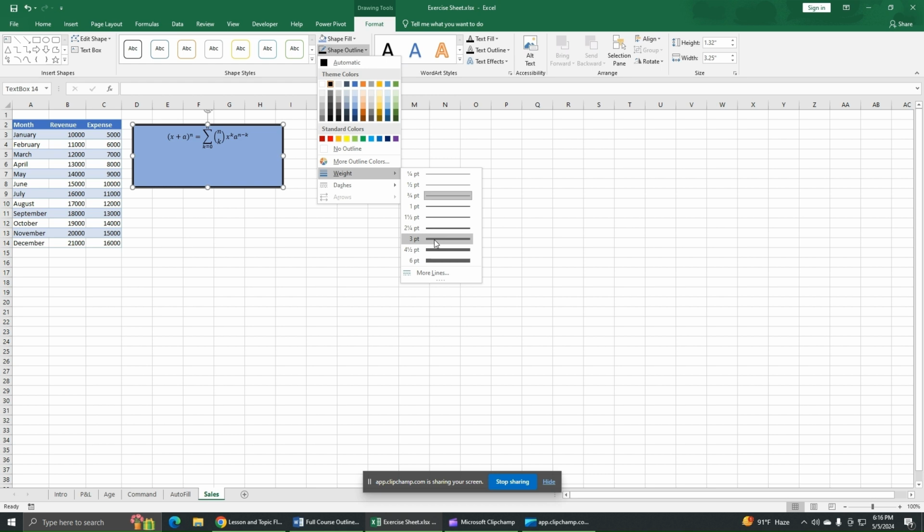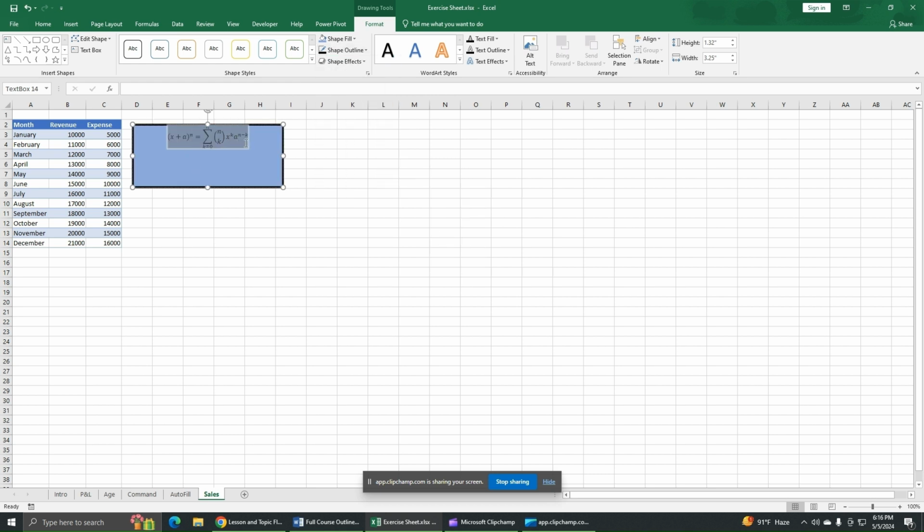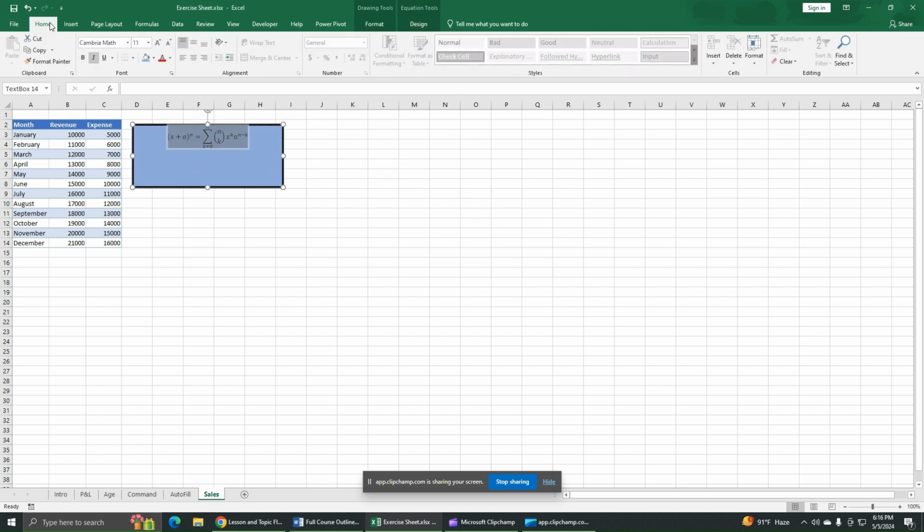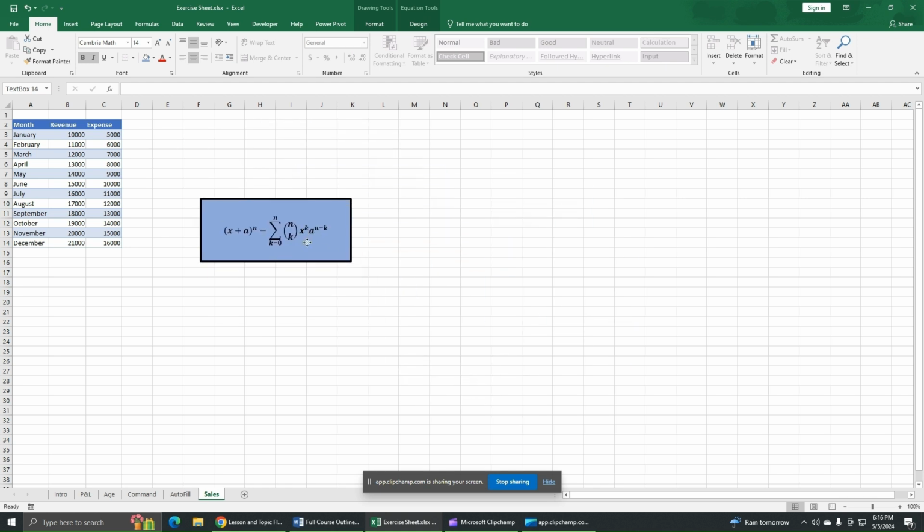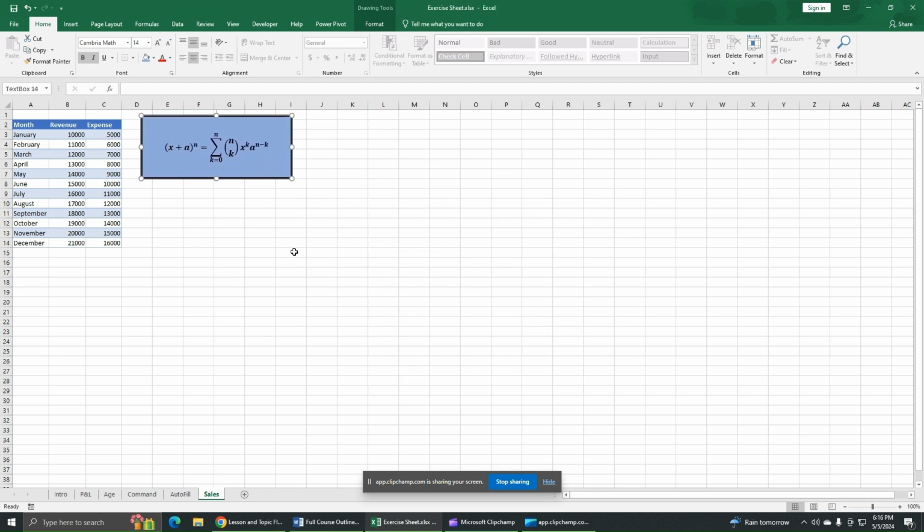Put the border a little bit thicker, then select the whole thing. Go to Home, make it a little bit bigger, and make it bold, and place it in the middle vertically and middle horizontally. So this is how, and you can now move it anywhere. This is how you can add an equation in your Excel sheet.